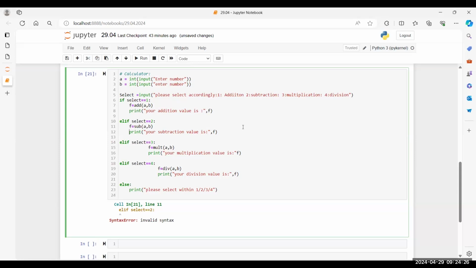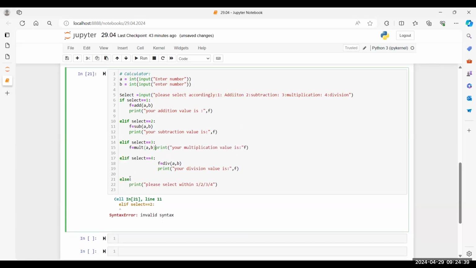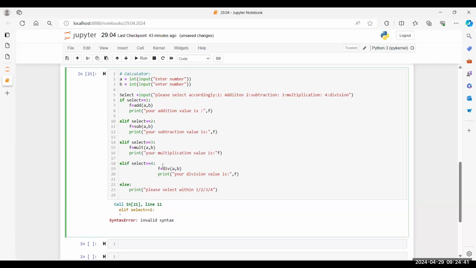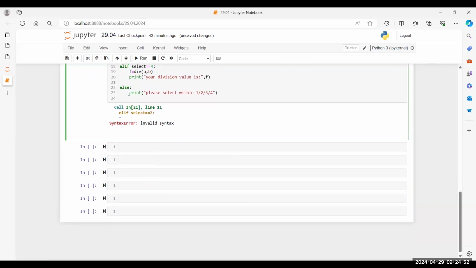And make the same change for 15, 16 and 19, 20. And see, that will work. Make that same change in these two lines also. Hit enter. Yep, solved. In that print also. Yep, that's it. Else colon enter. Yeah. Now run it.